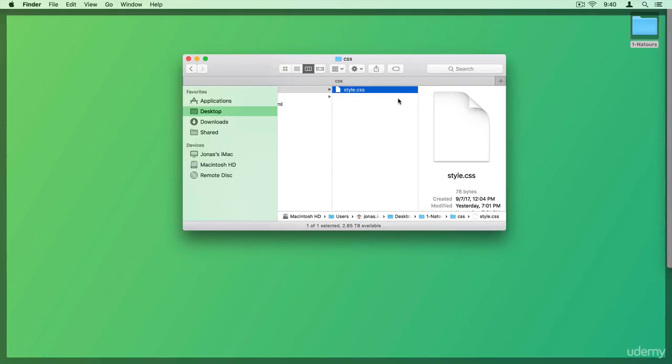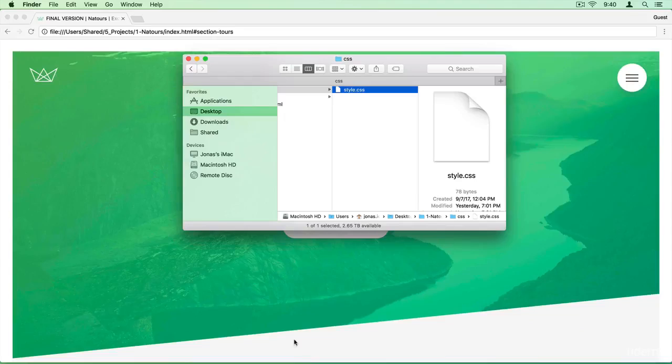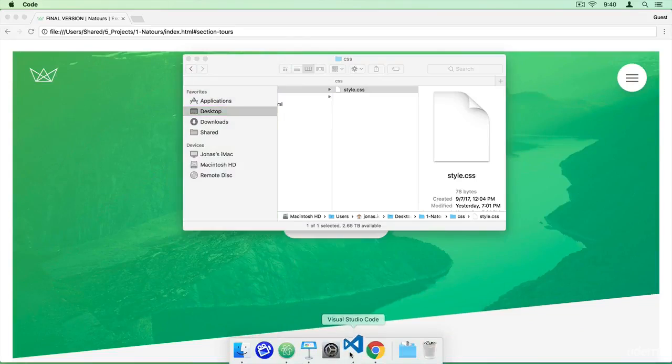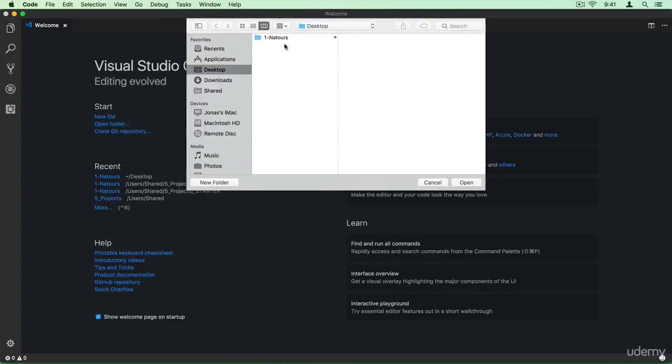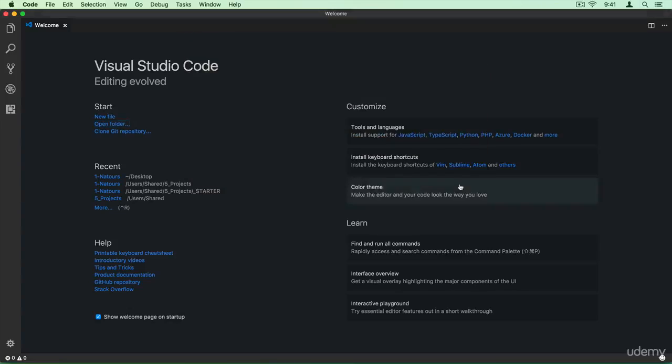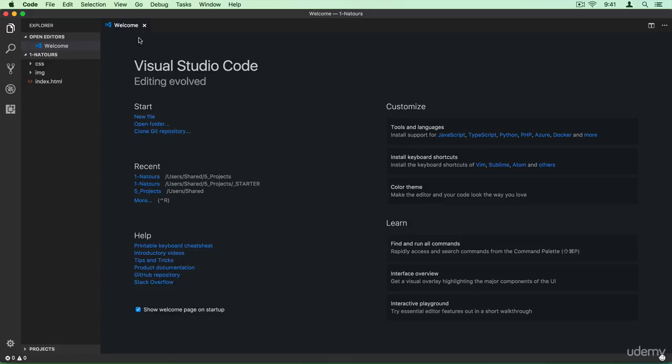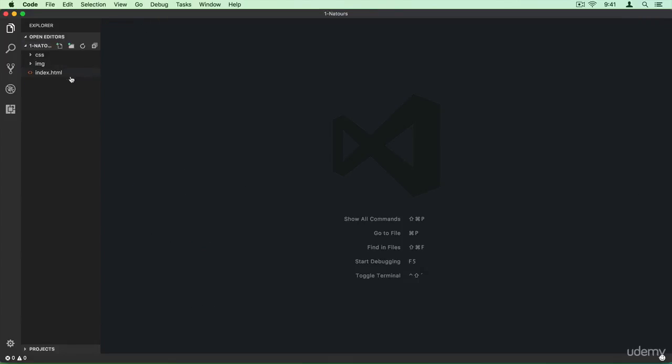So let me just quickly fire up my text editor here, which is in my case, as I mentioned, Visual Studio Code. Again, you can use any editor that you want, no matter if it's Atom, Brackets, Sublime, or whatever you're using. You can continue using that. The editor that you choose is not important for the final result, okay? So what I want you to do now is to just open the project folder like this so that we can take a look at our files. So closing the welcome screen.